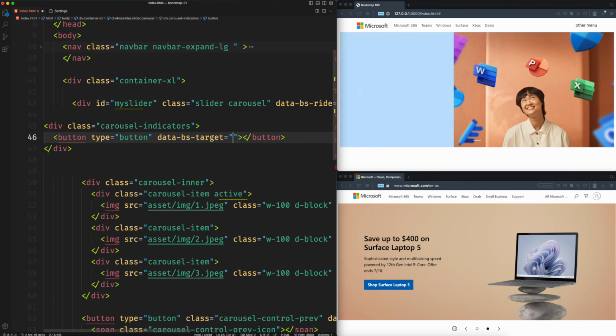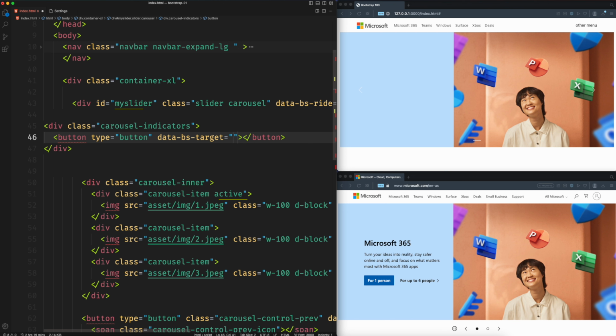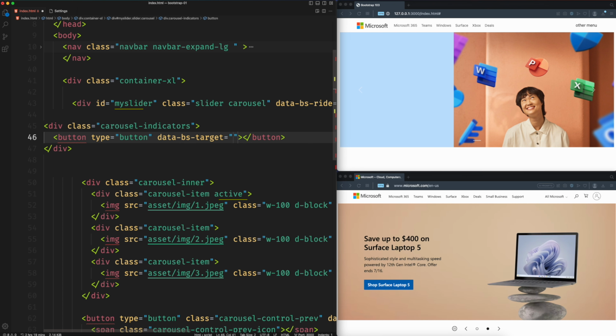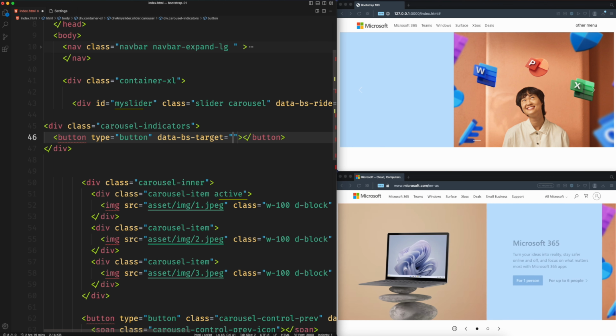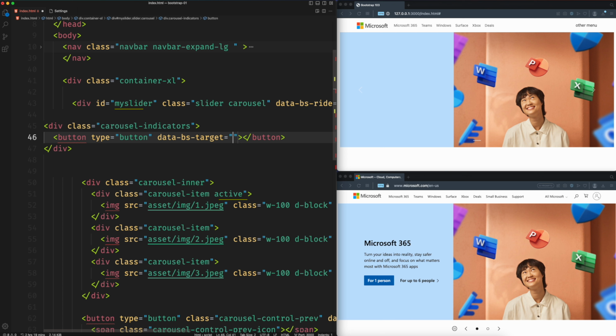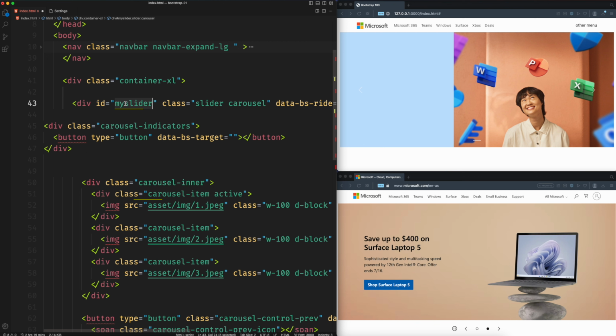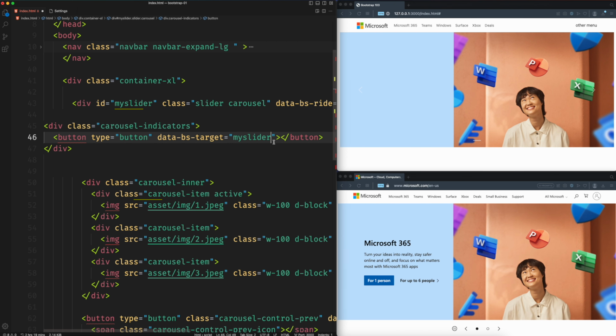The target is the ID, because the reason why you are having all these targets is obviously the fact that you can have more than one carousel on the same page. So how does the system know which one that you are talking about? So you need to specify the target of which of the carousel you are trying to control or you are trying to work with.